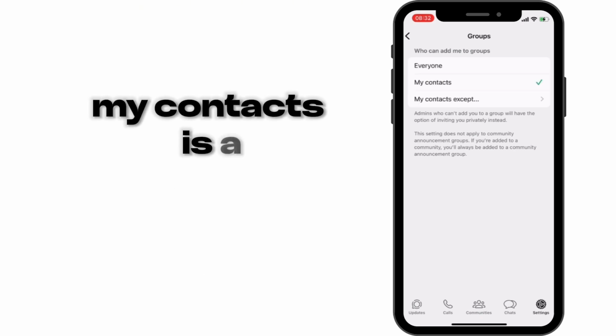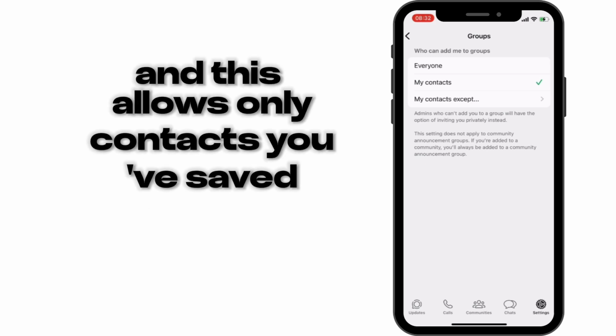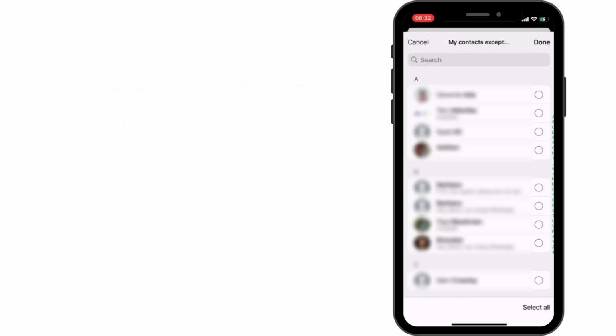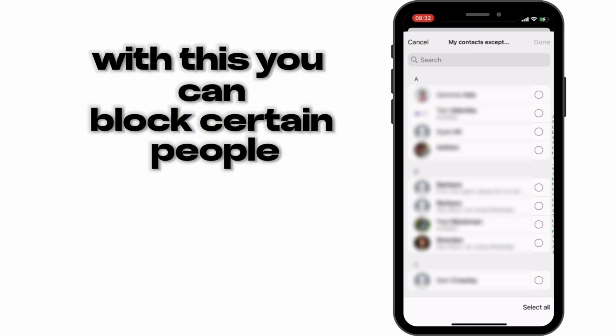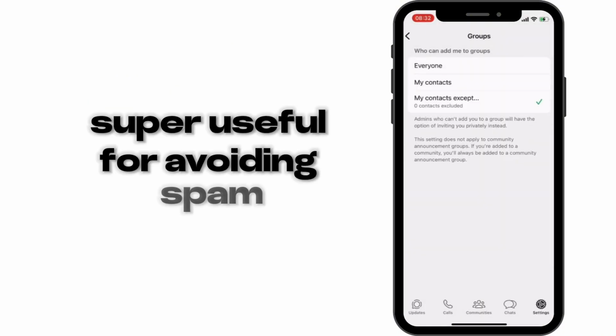My Contacts is a better option, and this allows only contacts you've saved to add you to groups. My Contacts Except is the best option. With this, you can block certain people from adding you to groups. Super useful for avoiding spam.